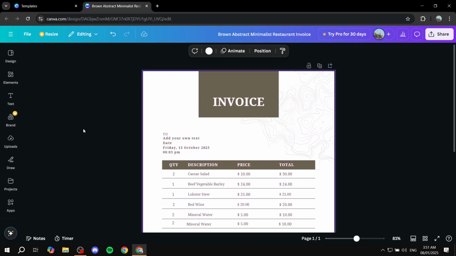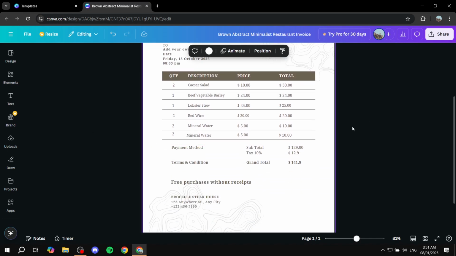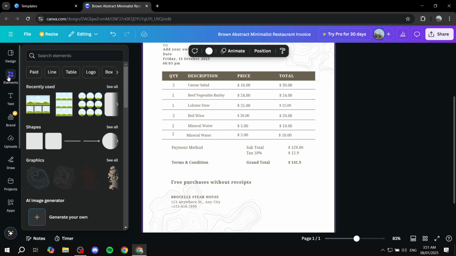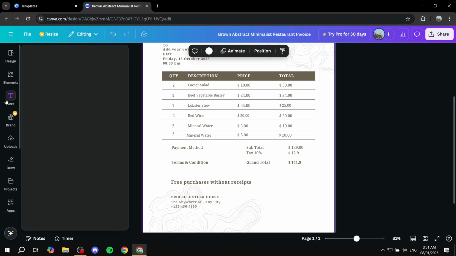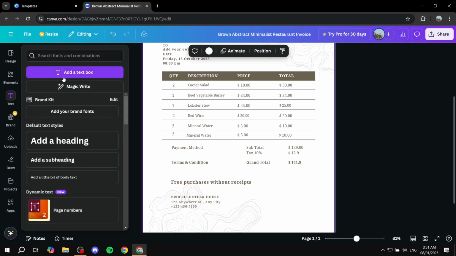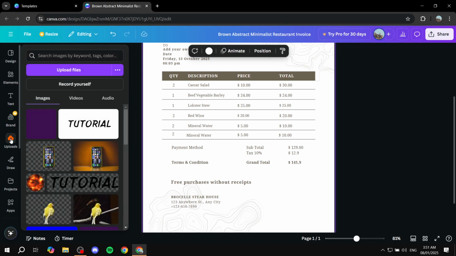Now, I did not mention that you can add your own elements instead of just duplicating stuff. If you want to add elements, you can just go to the left panel here, and from elements you can add many different things. For example, shapes, graphics, some sort of frames, and there's plenty. You can add animations and so on. And then for the text here, you can add a text box and adjust it to your liking. And then from the uploads, you can feel free to upload any file from your computer. It could be images or videos or even audio.